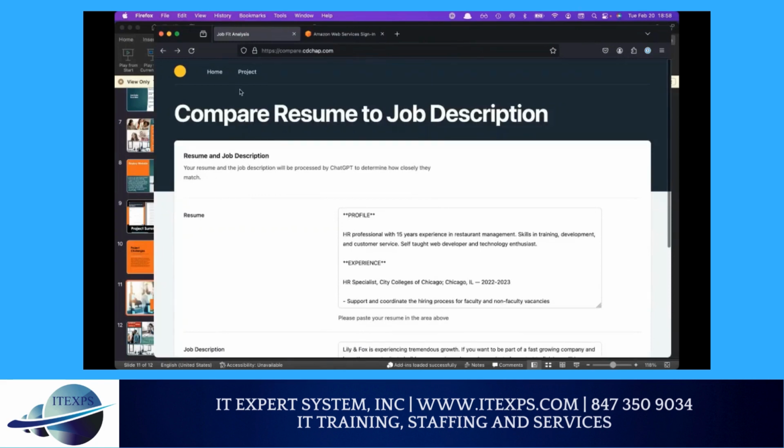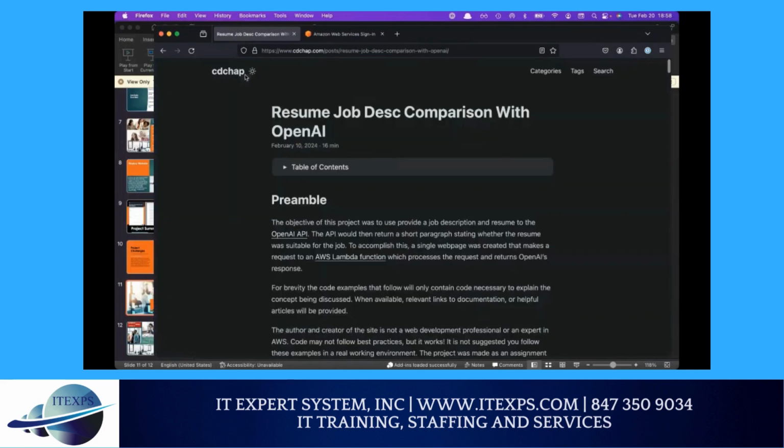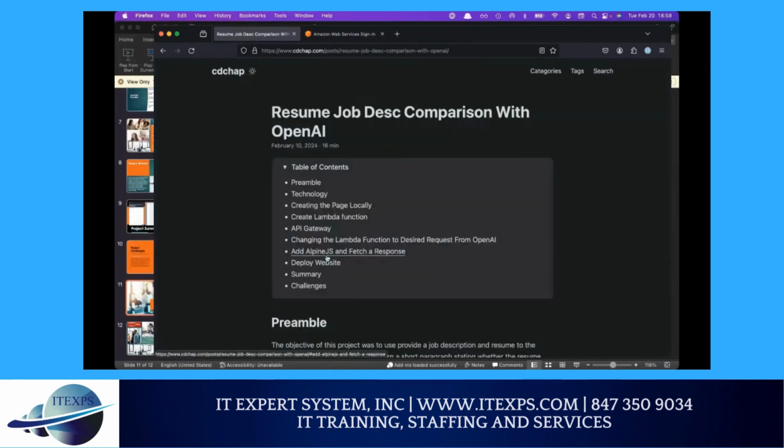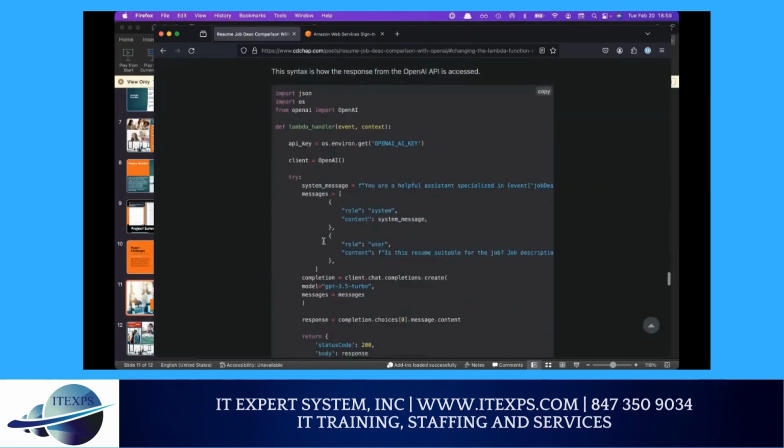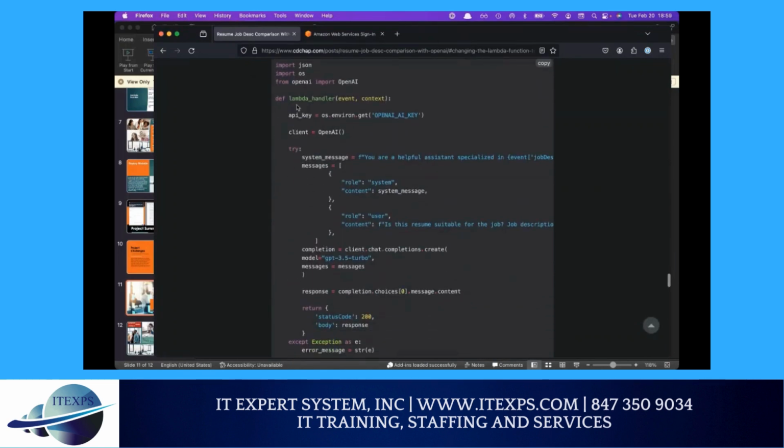And finally, I'd like to share the Python code here. And here's our Python code. This is the Lambda handler, which comes with all Lambda functions. It receives an event. In our case, it is a fetch API POST request with a JSON object that has a resume and job description from the form.